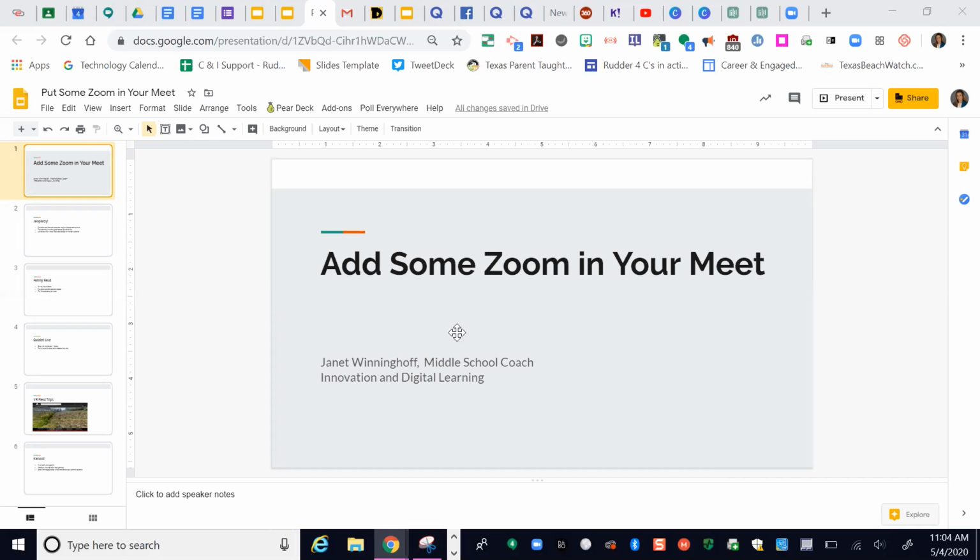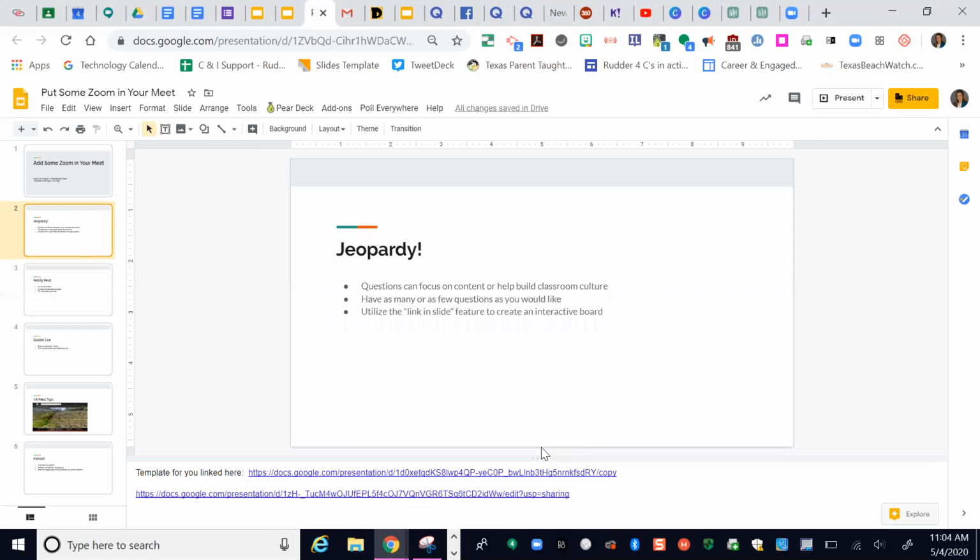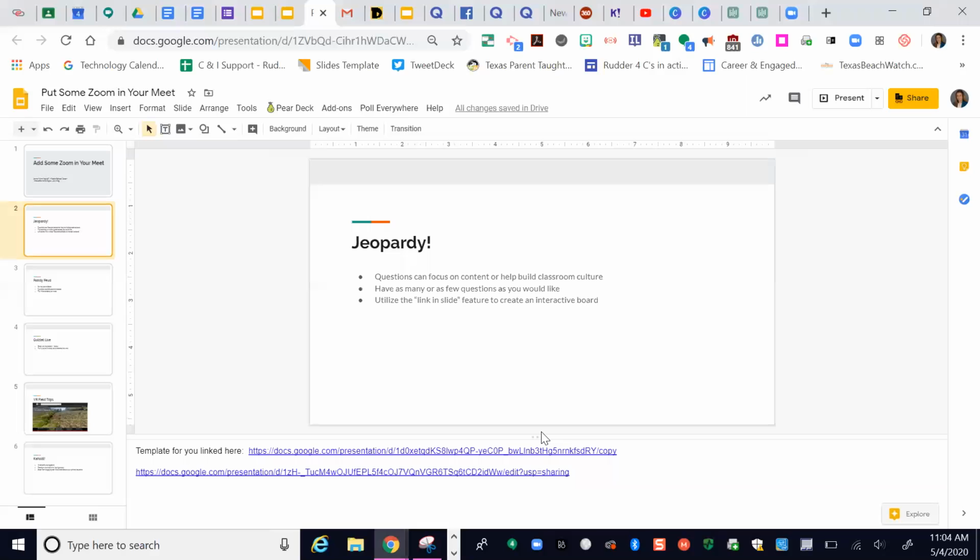So without any further ado, the first thing we're going to look at is a little Jeopardy game. You can see on my slideshow I have some links there that we're going to dive out to in just a second. There used to be a really great web-based tool that would make a Jeopardy board for you that has since closed down. So we're actually going to look at how to make a Jeopardy board inside of Google Slides.